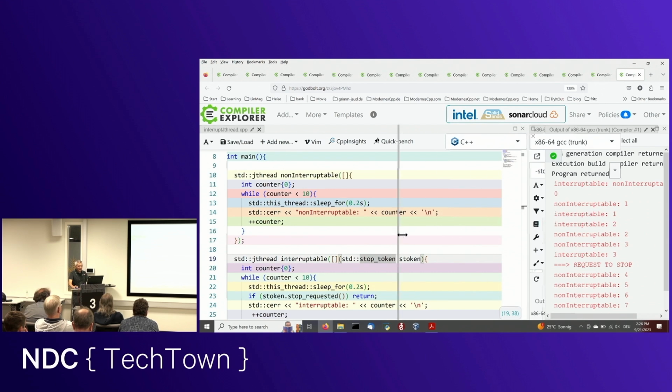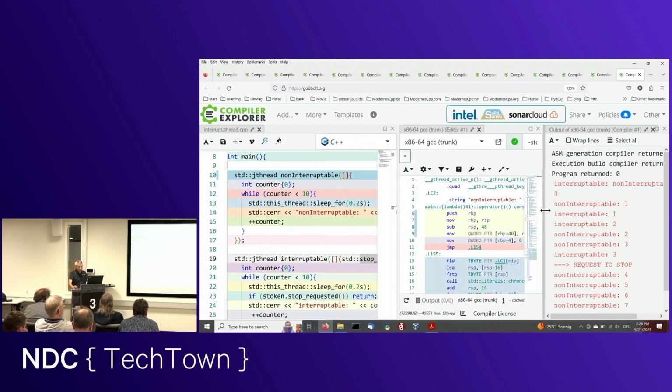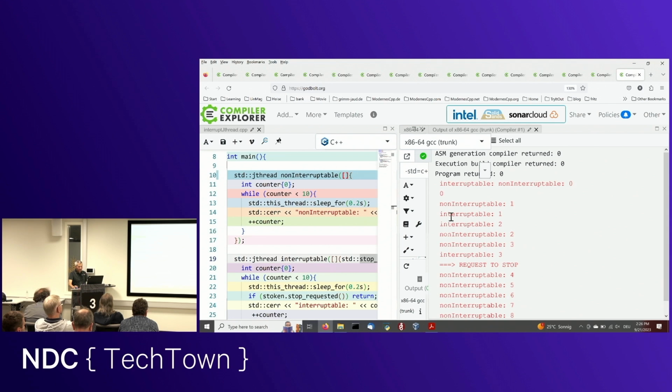And therefore, you see what's happening. First, both threads run, interruptible, non-interruptible, you see. Then the request to stop comes, and only the non-interruptible continues until 10. This is a jthread, a cooperative interruption of a jthread. Okay.